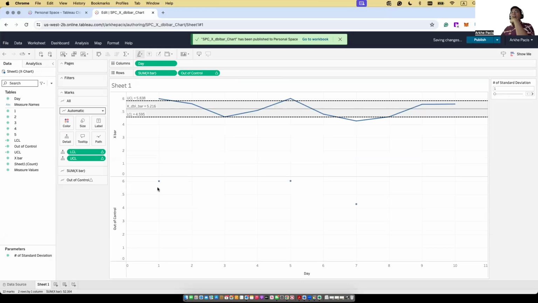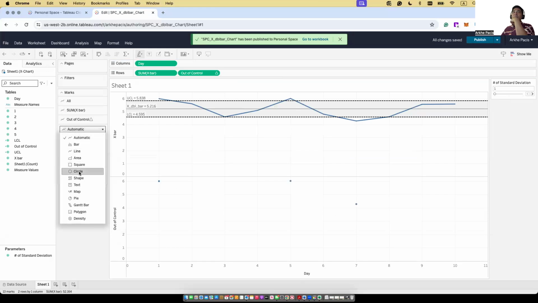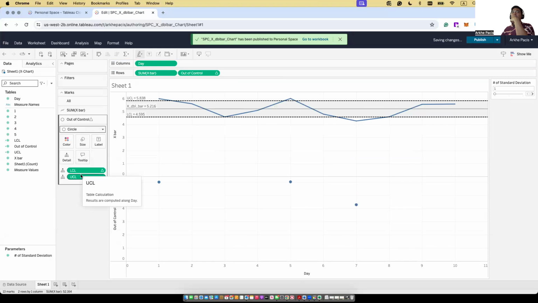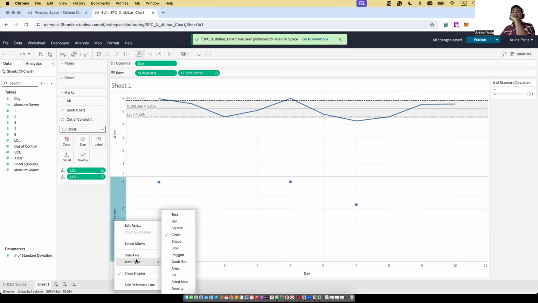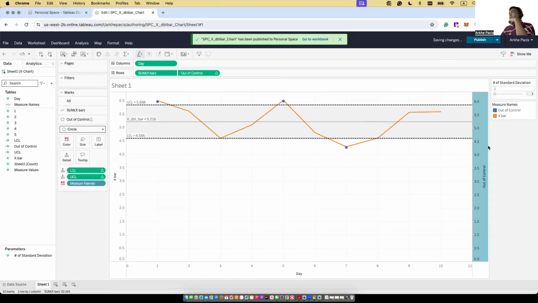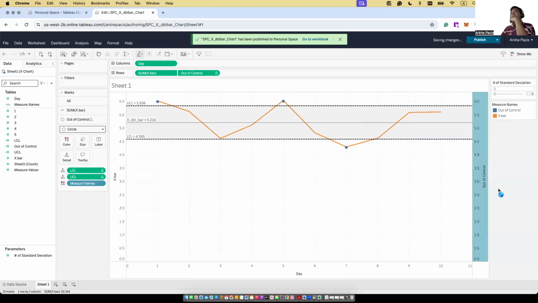There you go. Now it's automatically determining that it's going to be a circle. But maybe if we change the standard deviation, that's why we want to make sure that we format it as not automatic, but a circle. That might change while we change the standard deviation right there. And then you want to make sure the sum of X bar is actually aligned. Again, right click, dual axis, and then this one is synchronized.